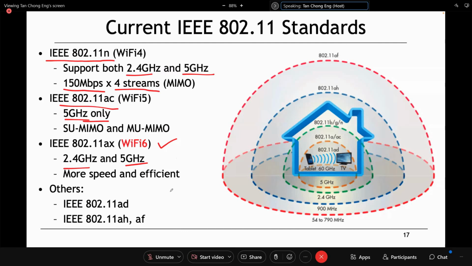That's why the ones that I'm showing you here are the more decent Wi-Fi standards that you should be using, rather than some of the old ones like 11, 11B, A, and G. Okay, ABG. You should just forget about them. They are too low performance.